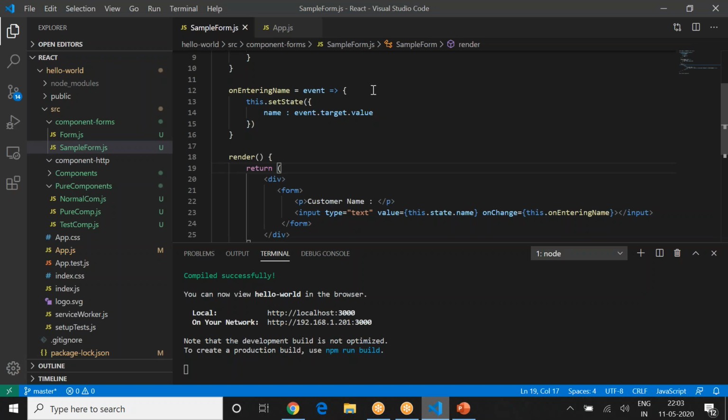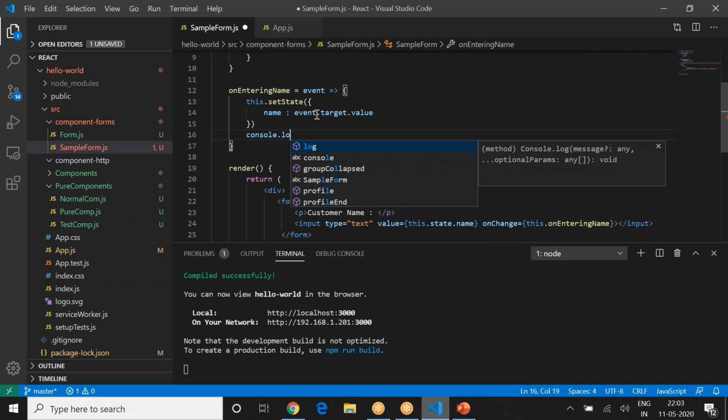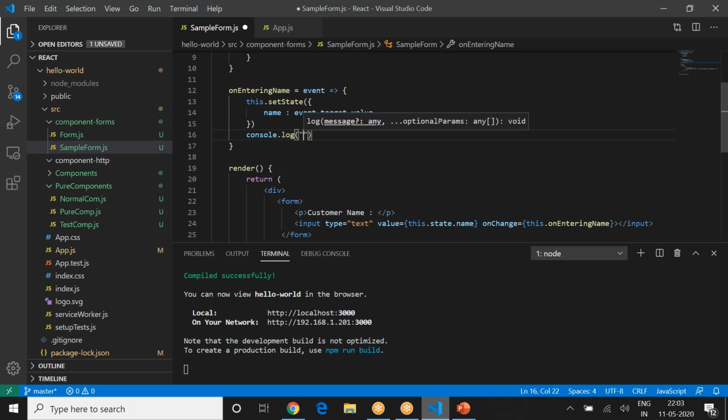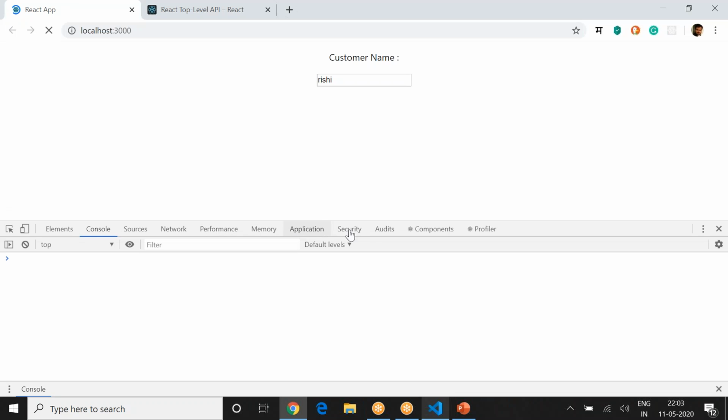Okay, so do you want to see whenever this event is getting fired? For that, again, you can just use console dot log event fired. Okay, and start looking at the console, and here: event fired, event fired. Got it? So as soon as you enter the value, you will get the event fired. The screen is not getting refreshed, don't worry about that. So your performance is still intact.